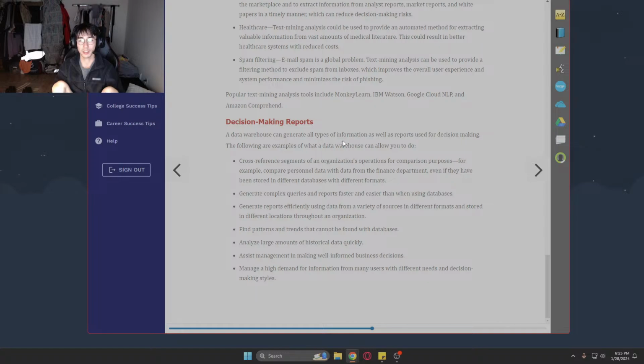Decision-making reports. The data warehouse can generate all this information as well as reports used for decision-making. You could cross-reference segments and organization operations for comparison purposes. For example, compare personnel data with the data from the finance department, even if they have been stored in different databases with different formats. Generate complex queries and reports faster and easier than when using databases. Generate reports efficiently using data in a variety of sources in different formats and stored in different locations throughout an organization. Find patterns and trends that cannot be found in databases and analyze large amounts of historical data quickly. Assist management in making decisions. Manage a high demand for information for many users' needs and decision-making styles.